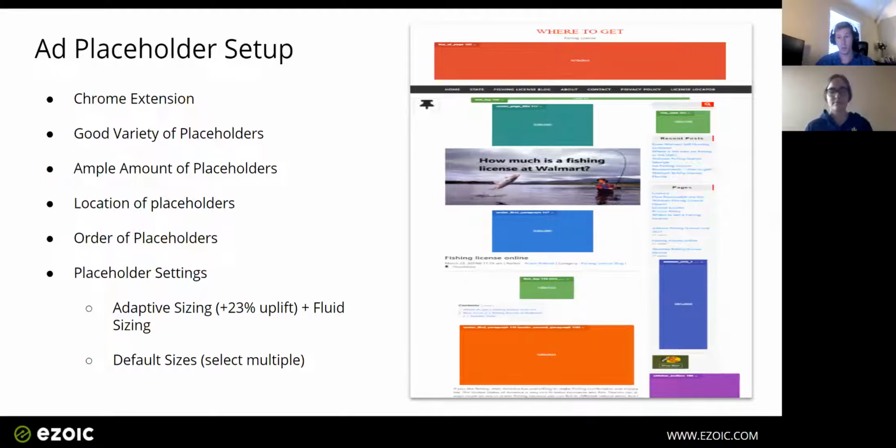The third part is location of placeholders, and this is really important. For example, you want to put a top of page placeholder in the top of the page. You don't want to label it bottom of page. You don't want to put a sidebar placeholder on top of the page.